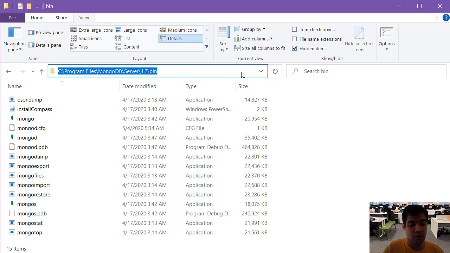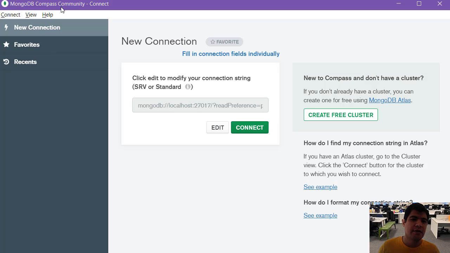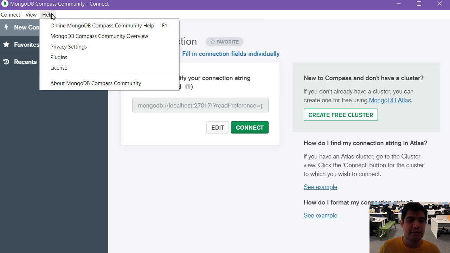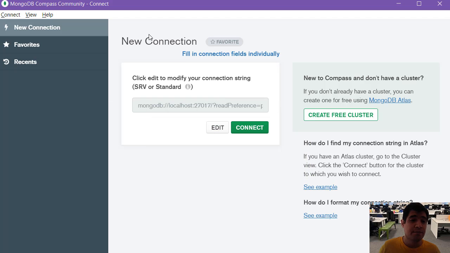Let's go to a Windows terminal and see how it works. So to make your life easier and work with MongoDB databases in a more user-friendly way, you can always use MongoDB Compass. It has a free edition called Community that you can download from the MongoDB website, and I'm using the version 1.21.2 for now. It's updating all the time, but it's enough for us.